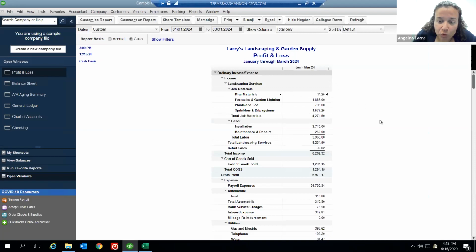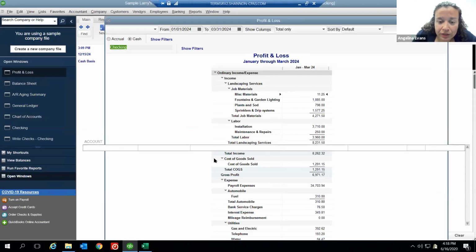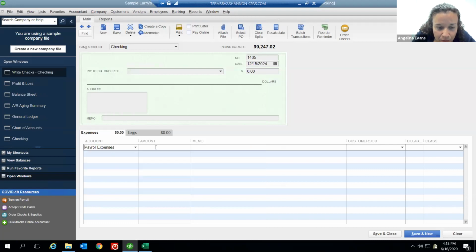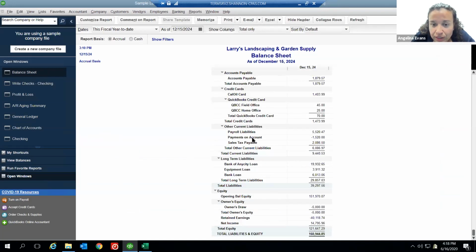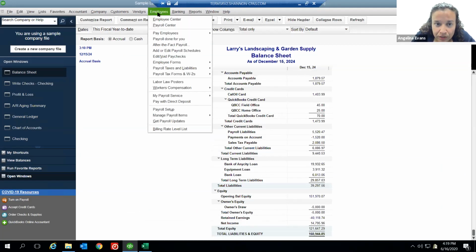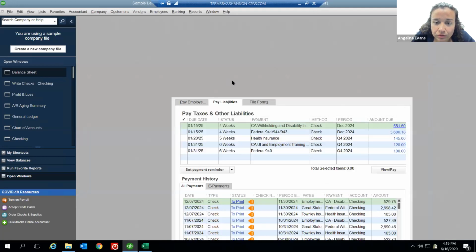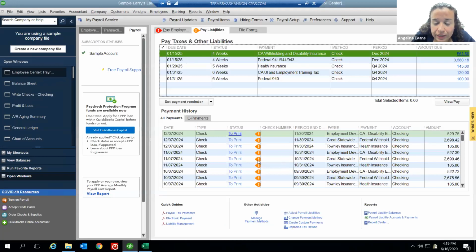So let's say you write a check for your payroll tax obligation to EFTPS. And instead of clearing out your liability, you just write the check to EFTPS and you come over here to payroll expenses and record it that way. So that's going to overstate your expense. And in the meantime, this liability is just going to continue to grow. So the right way to do it is to come over here to employees, pay taxes, and then pay your liabilities this way. And of course, this is a sample file. So, oh wow. Looks like they have some overdue liabilities here. So you're going to want to find them this way.